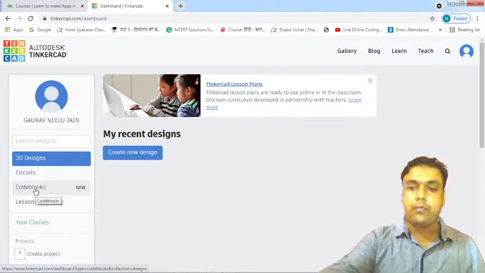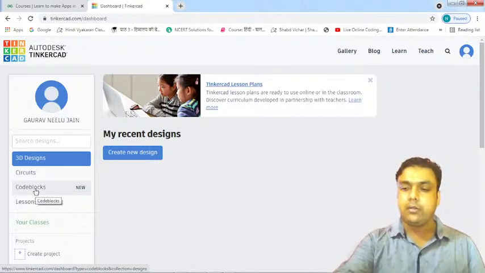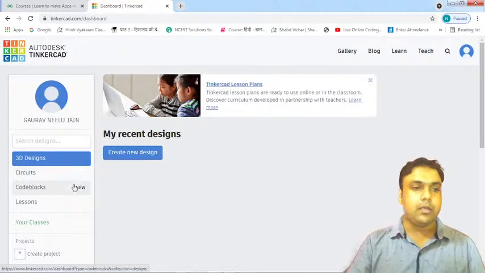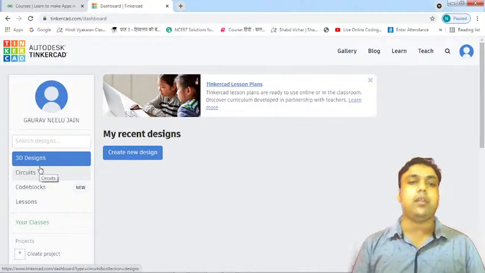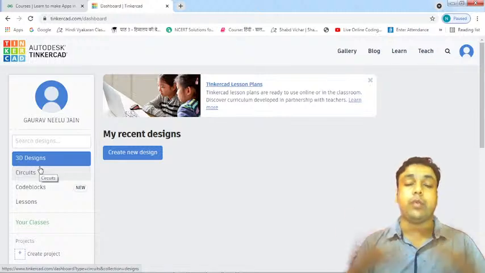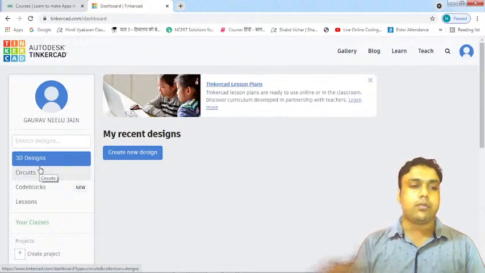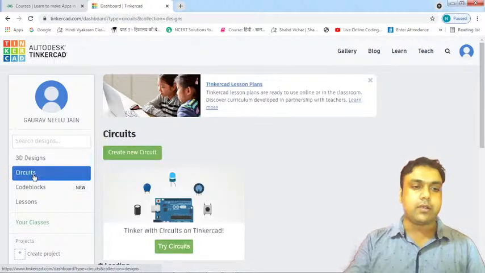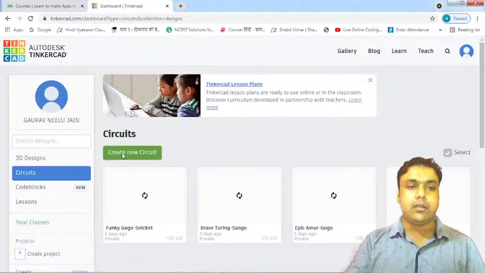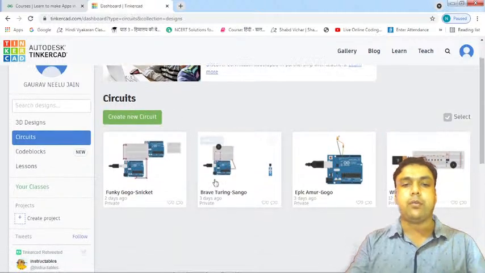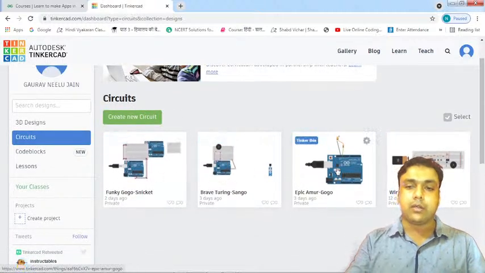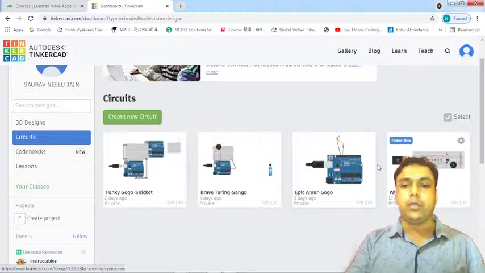Okay, let's move ahead. Let's move to the next step. So for accessing that environment in which we can create the virtual circuits, we can click on this circuits, and automatically you're going to come across this option, create new circuit. Because I've already created some circuits on this platform, that's the reason these circuits which I've created are visible to me over here, right?